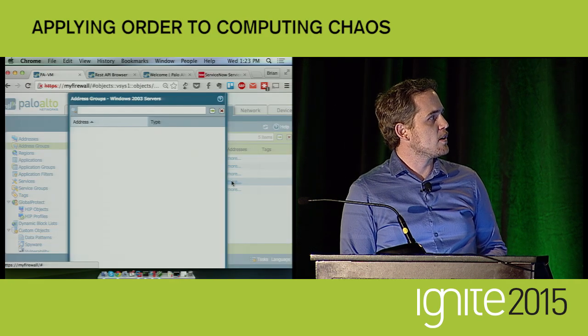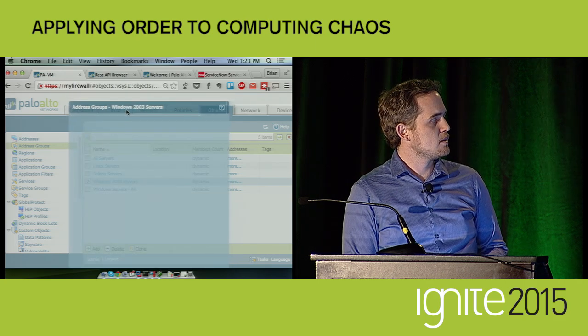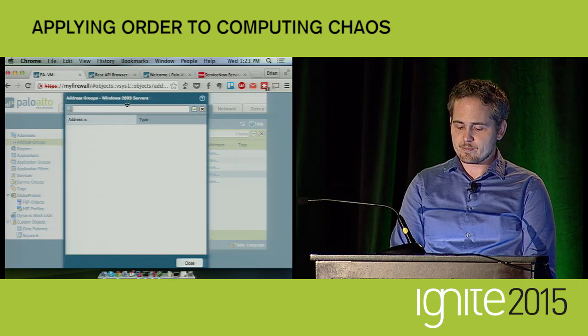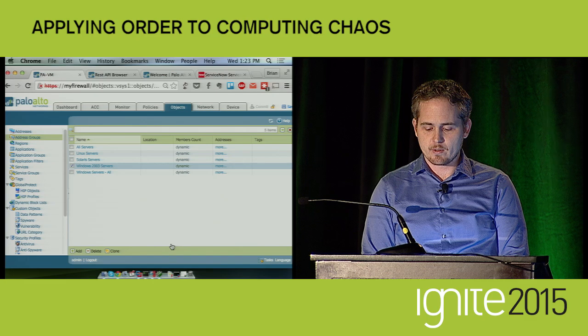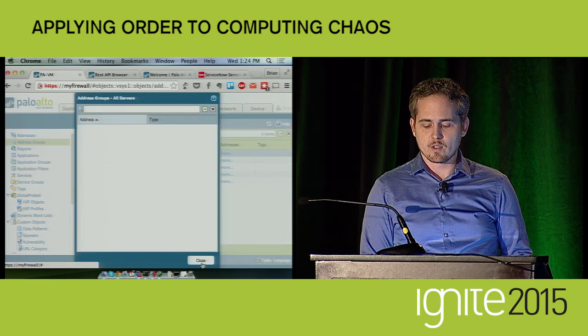If I click More, notice there are no IP addresses in here. I don't have enough resolution. There we go. All right. So I can click More on any of these. There'll be no IP addresses.